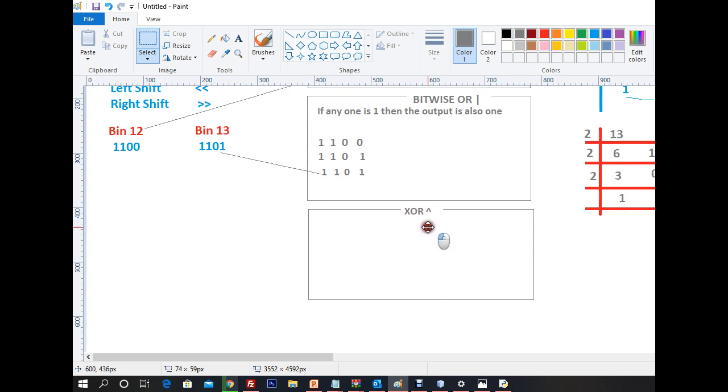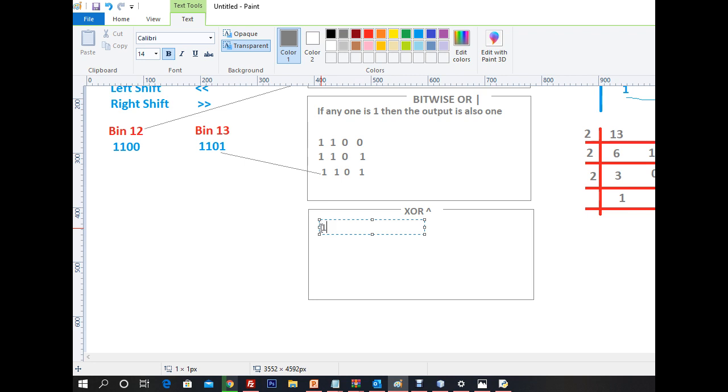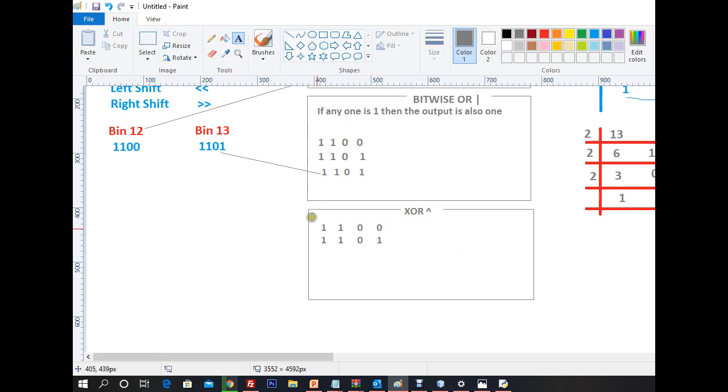You can see for yourself. Now let's take again the binary of 12, 1 1 0 0, and 13, 1 1 0 1. So this is the binary of 12 and the binary of 13. What does exclusive OR say? You tell me, what does exclusive OR say? Okay, let's see that.